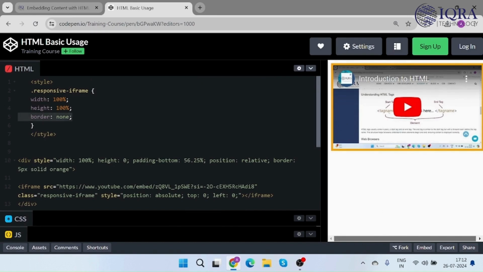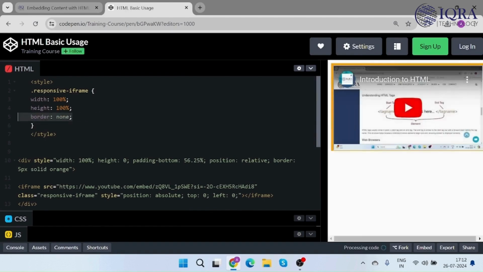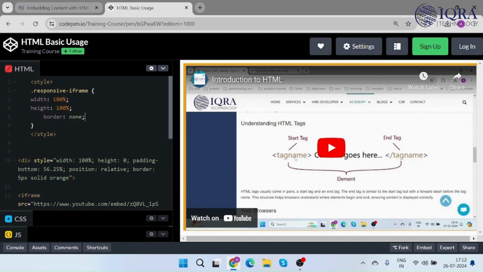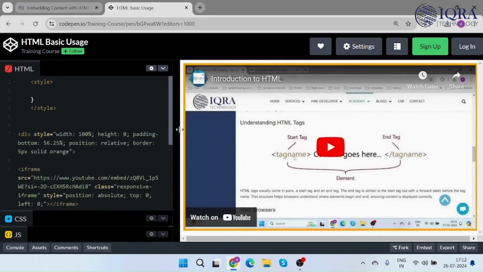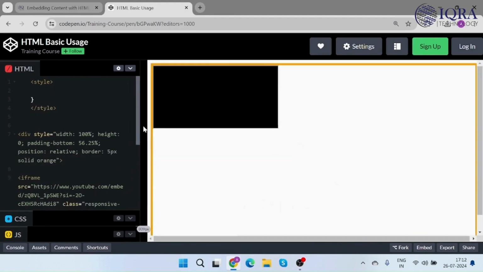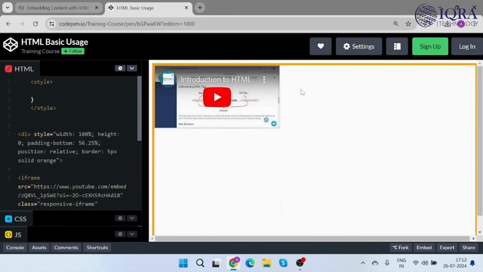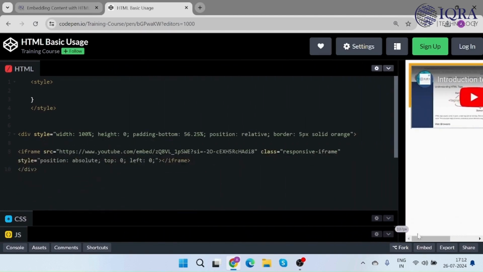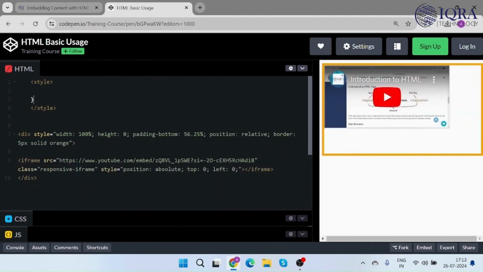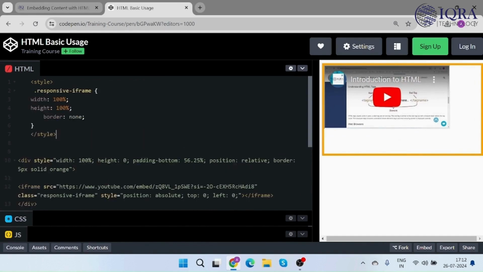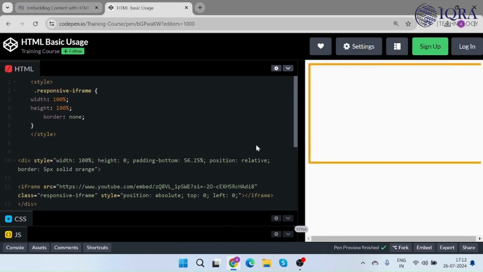If I remove the border here, let's see what happens. I will remove all the styling from here. As you can see, it sticks to the top again. When I reduce the size, it goes outside the border. Now I will apply the CSS again and everything will adjust correctly inside the box.